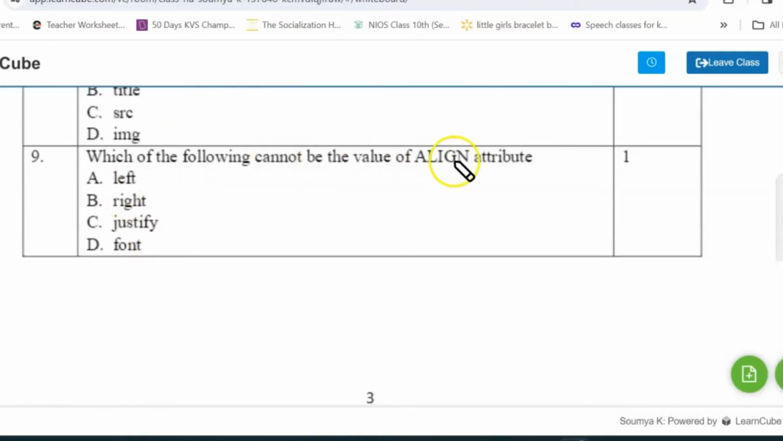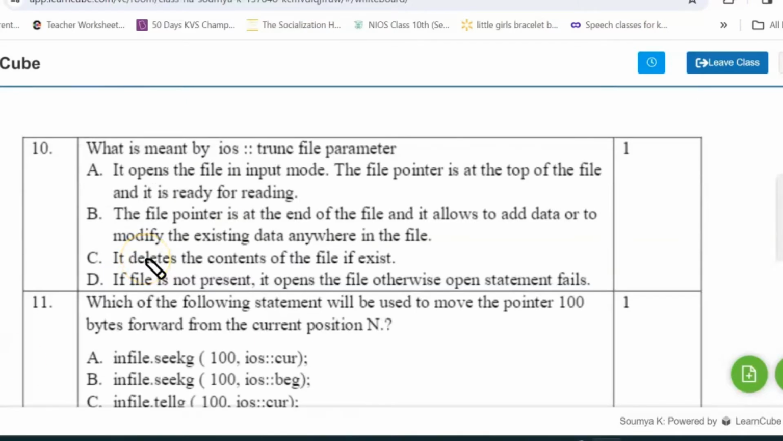Which of the following cannot be the value of align attribute? So align attribute has left, right, justify, not this font. It doesn't come under align attribute. Question is again from section A. 10th question. What is meant by NIOS trunk file parameter? So this comes from the chapter files. Number 395 will give you the description about this one, where this is the answer. It deletes the content of the file if exists. You can find the details there to understand which option is the correct one.